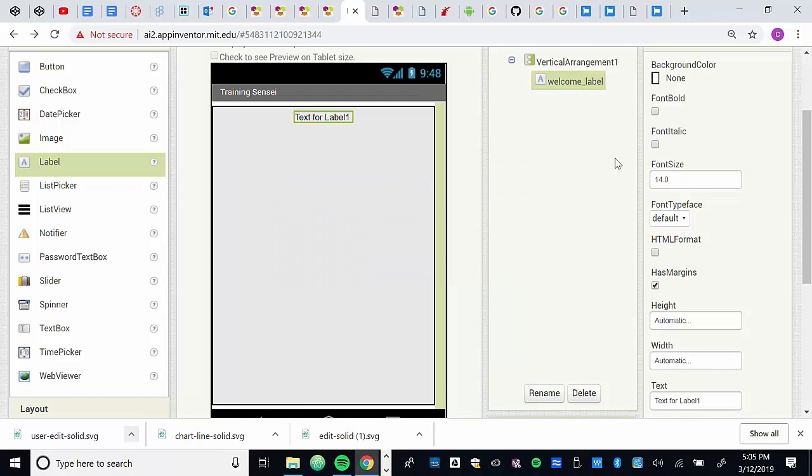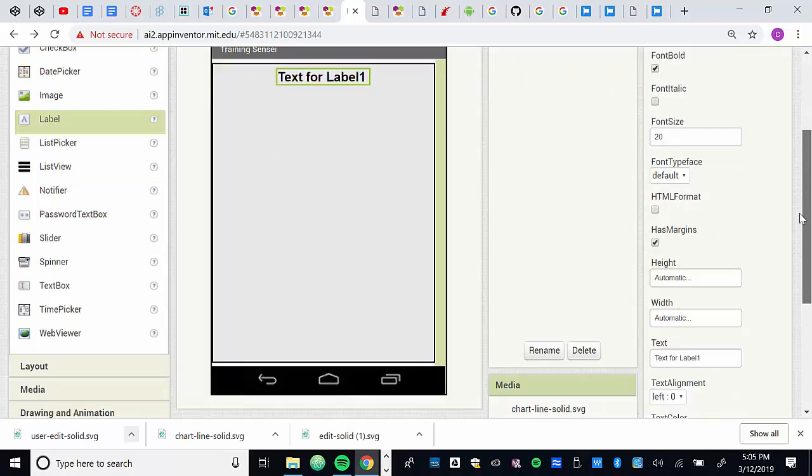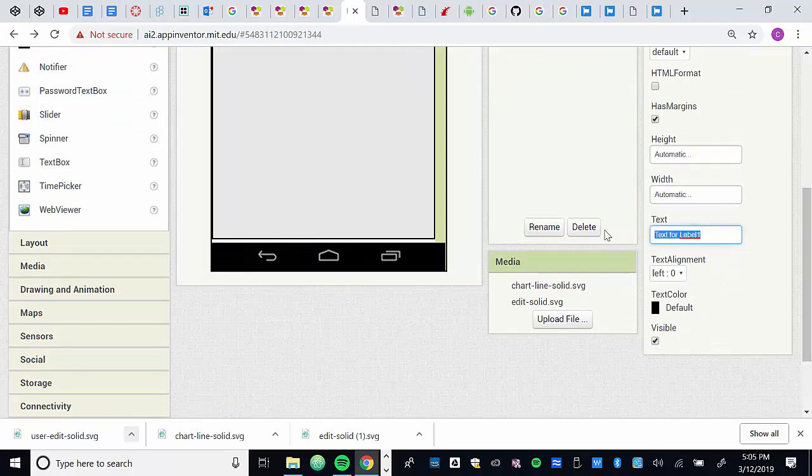All right, we need some text for it, but let's also style it. Let's make it bold. Let's make it nice and big. So let's try 20. And go ahead, and that looks good. Notice how it's centered, text for label. If we add more text, it'll be centered, but it'll be wider. So I'm going to go ahead on here and put welcome to the training sensei.